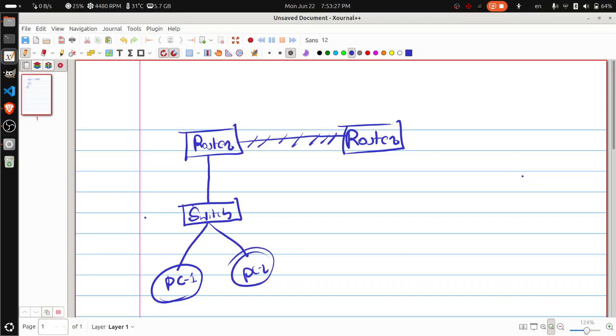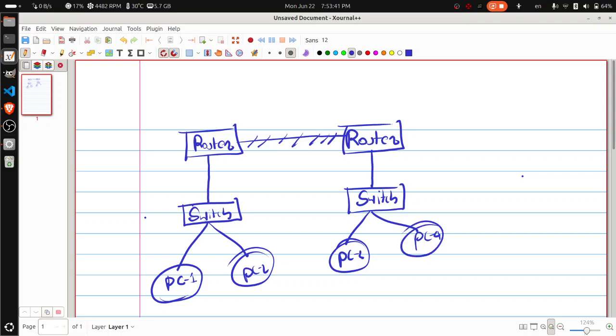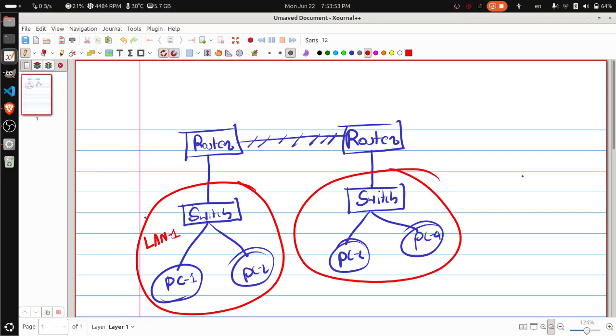And for the right portion it would be just the same thing. Let me just finish it. PC3 and also PC4. The thing we're trying to simulate here is that we have defined this portion as local area network 1 and this portion as local area network 2.